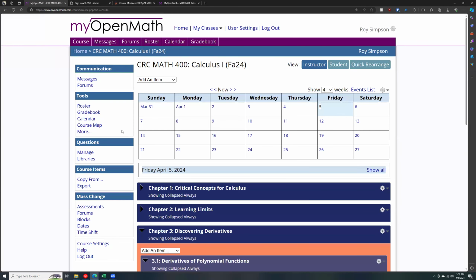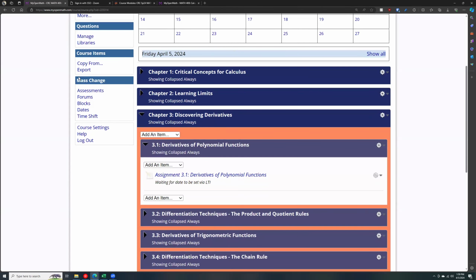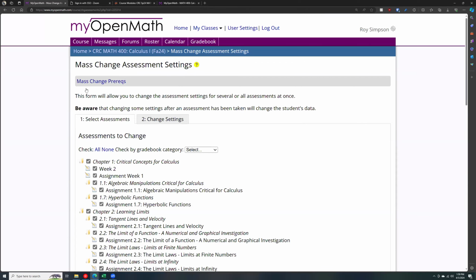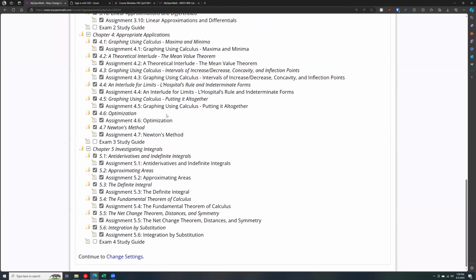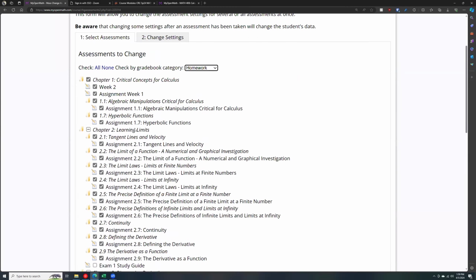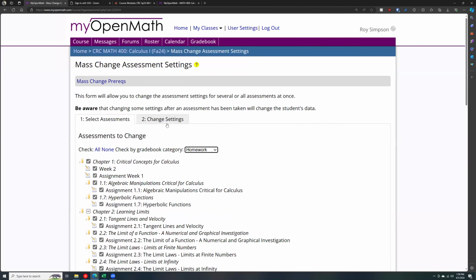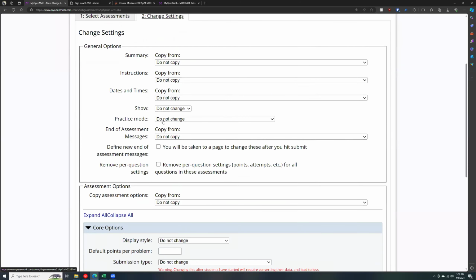So if there's something that you just want to tweak on all the assignments at once, there's a little topic subgroup right here called mass change. Really nice. And so you can click on mass change assessments. It defaults to selecting every assessment you have. So if you know you're only going to change the homework assessments, you can select only the homeworks. Of course, everything in mine is set up as a homework except for the study guides. So it's going to immediately select everything, but whatever. And then you go to change the settings.